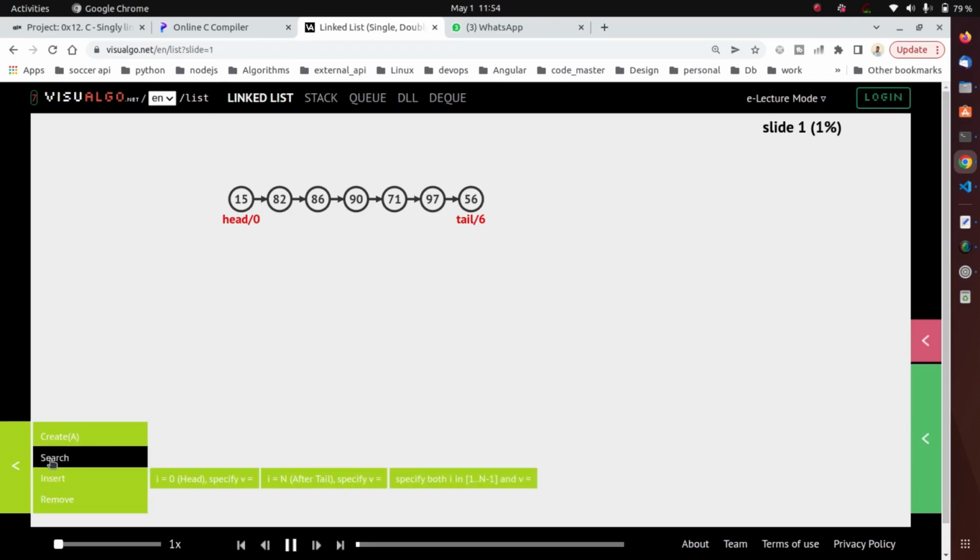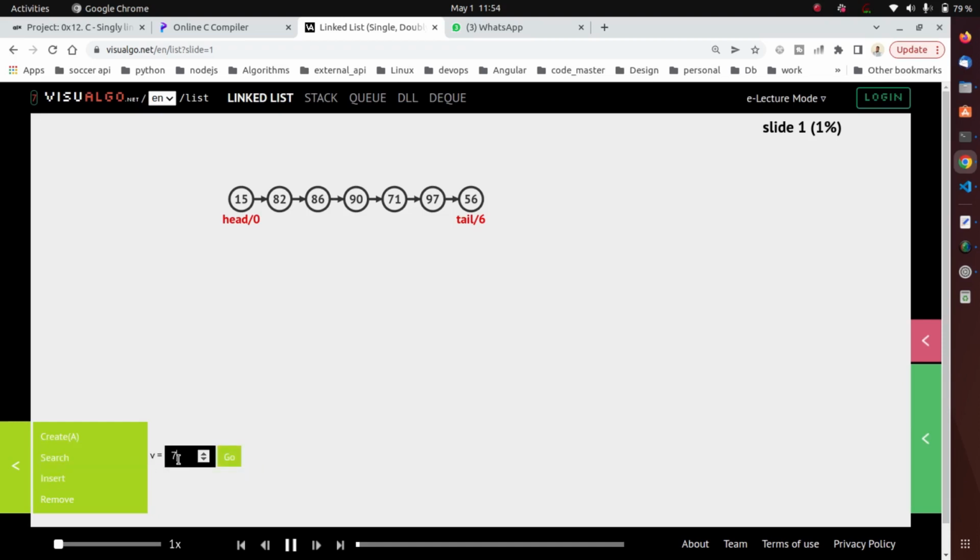We can also search for an item in a linked list. Let me say, for example, we want to search for the value 7 in a linked list.